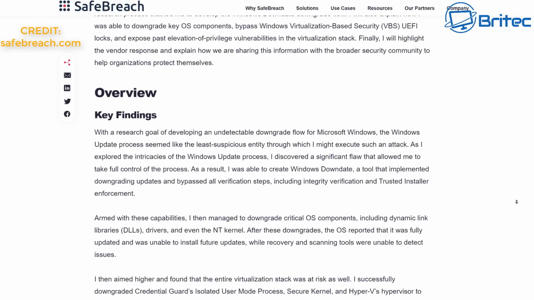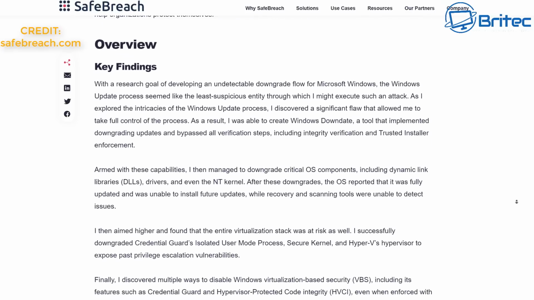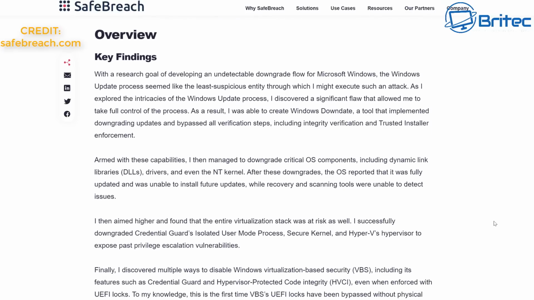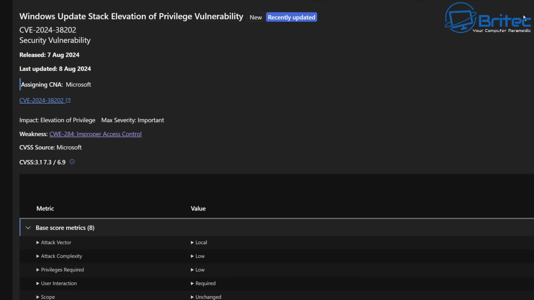He also goes on to say that he discovered this significant flaw that allowed him to take full control of the process. And as a result, he was able to create Windows Downgrade, a tool that implemented downgrading updates and bypassed all verification steps, including integrity verification and Trusted Installer. So pretty scary stuff.